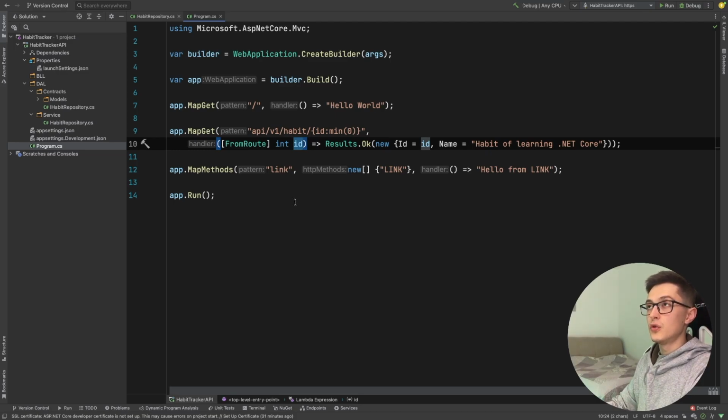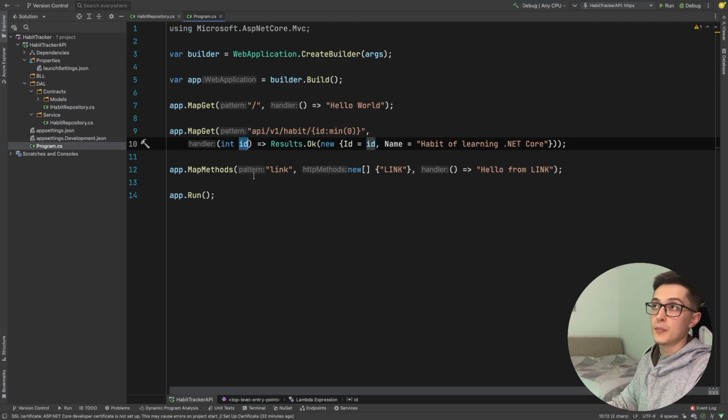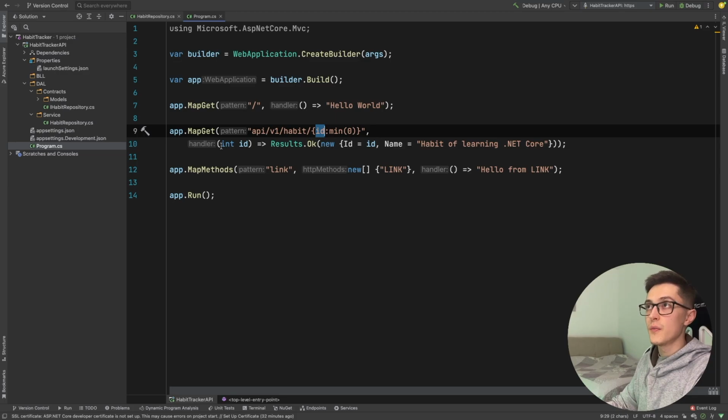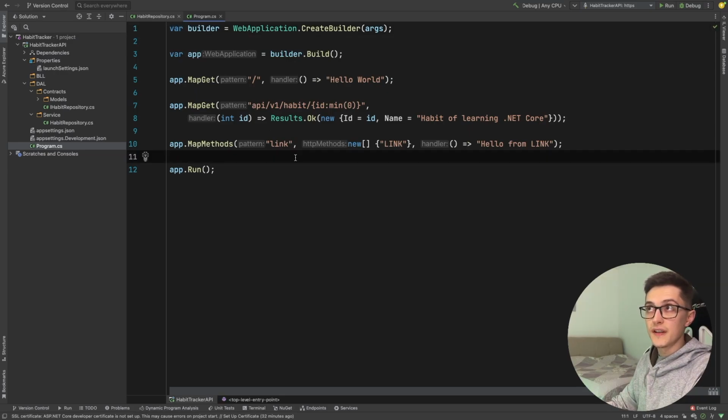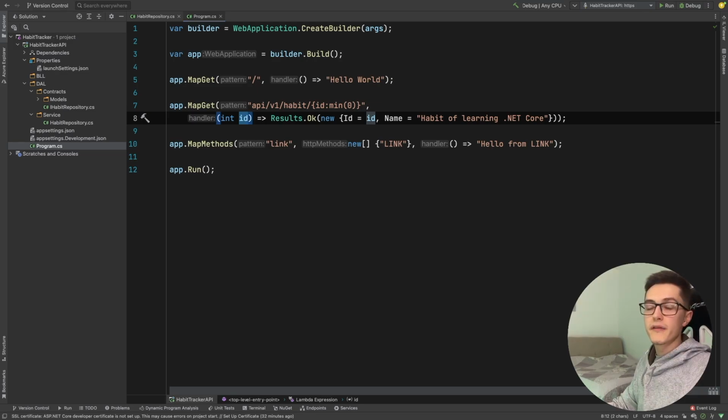Frankly speaking, you don't really need this from route attribute because the framework by convention will try to map it for you if the parameter over here has the same name as the one described inside the path. So we don't need this attribute over here, and we can safely remove this using statement as well. You just have to make sure that the name of the route parameter over here and the name of the variable that we pass is the same, and the framework will bind it for you. However, that's not all, so we should take a deeper look at all the other conventions that we have in place.